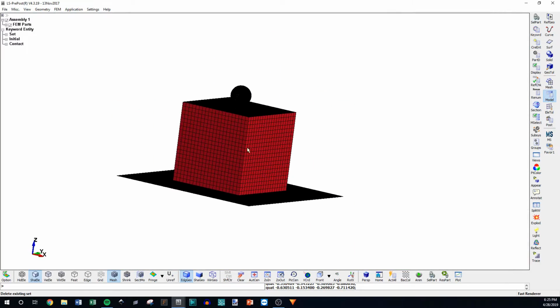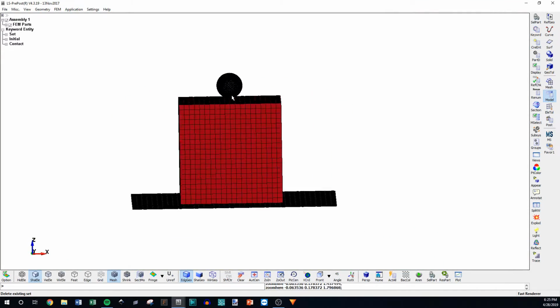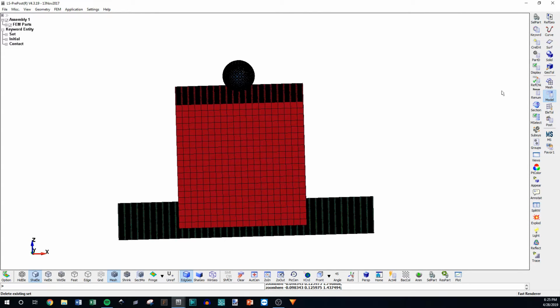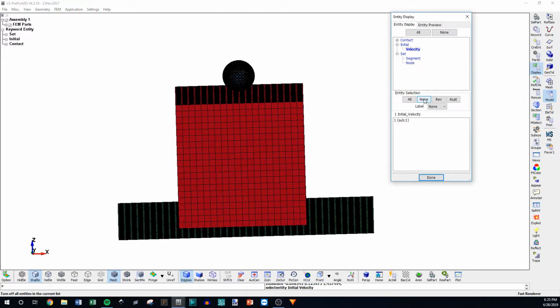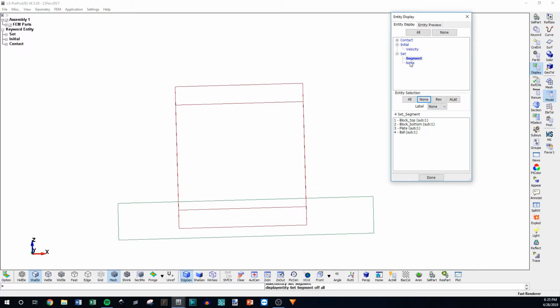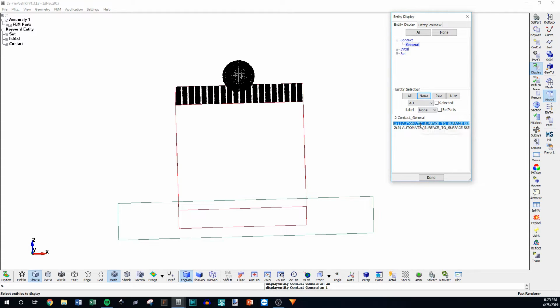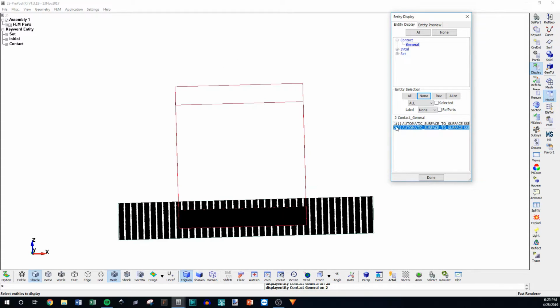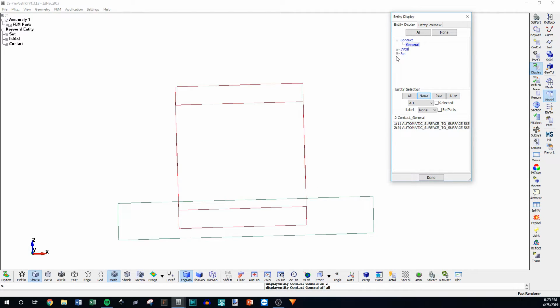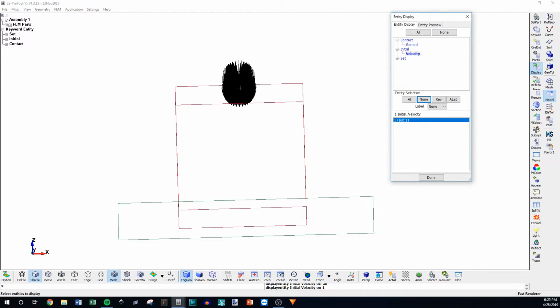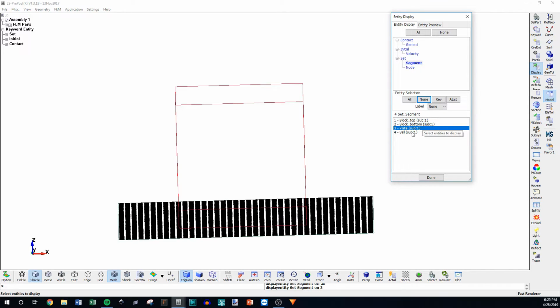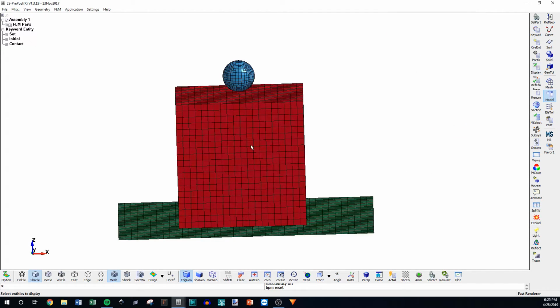And once you set up your model for simulation, I always go into display to check everything. So let's make everything none. So let's check the contacts. If you go to general, you click the contact between here and here, here and here. Okay, looks good. Initial velocity, ball's going right, looks good. Set, segment, we look good. All right, so this is good. I'm going to save it out here.